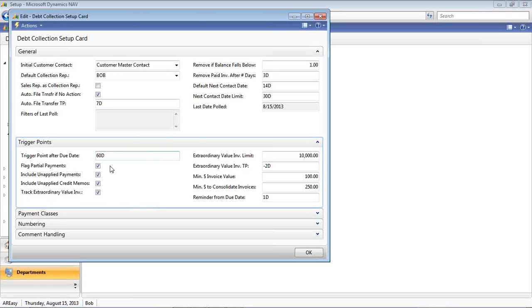Do you want to flag partial payments? Highly recommended. As I said before, if an invoice is partially paid, there's almost always a reason for it. And rather than wait 60 days or wait even until the invoice is due, partially paid invoices will show up in the exception list, and it'll be marked as a partially paid invoice so that you can call up and say, you know, what was the issue? What do we need to do to take care of this? And it will drastically speed your transactions through the system if you flag your partial payments. And again, I showed you the reasons why including unapplied payments and including credit memos is important.